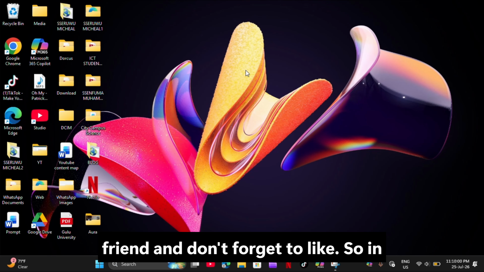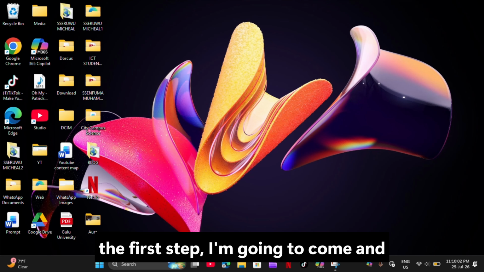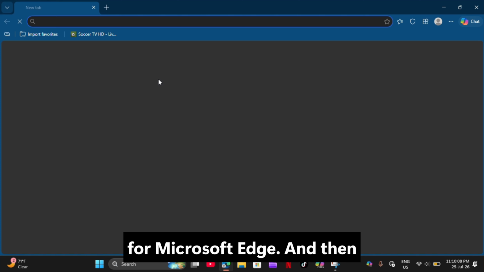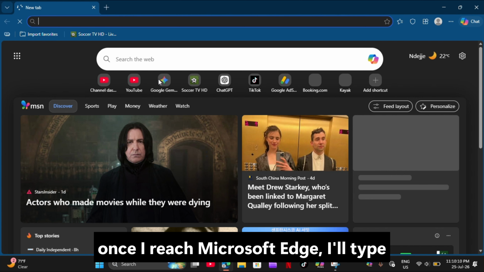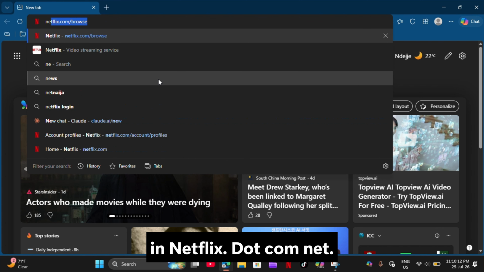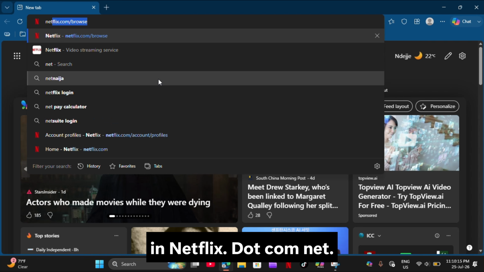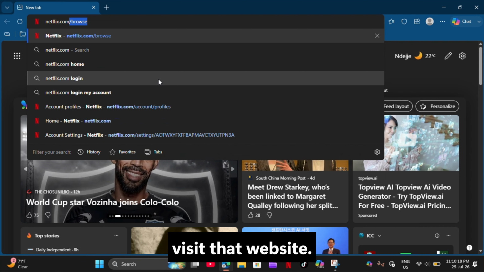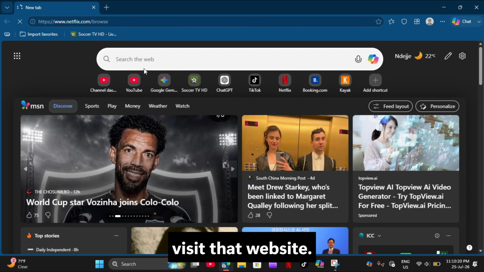So, in the first step, I'm going to press this Windows icon and then look for Microsoft Edge. And then once I reach Microsoft Edge, I'll type in netflix.com, and then I'll visit that website.